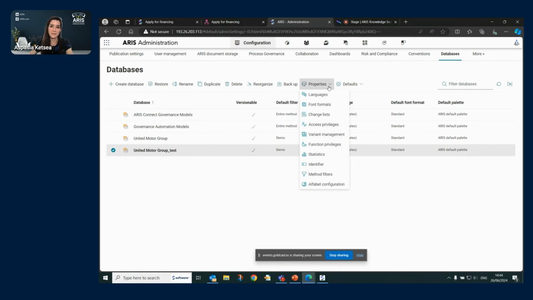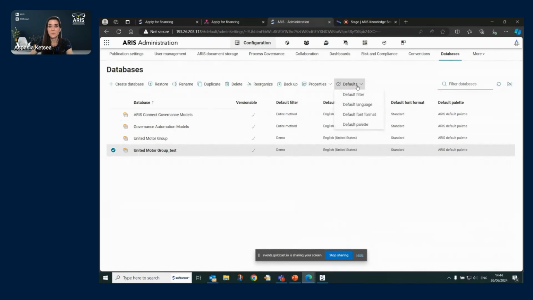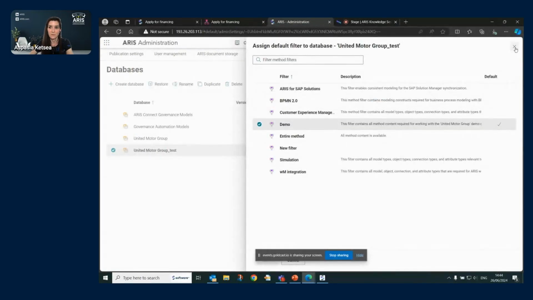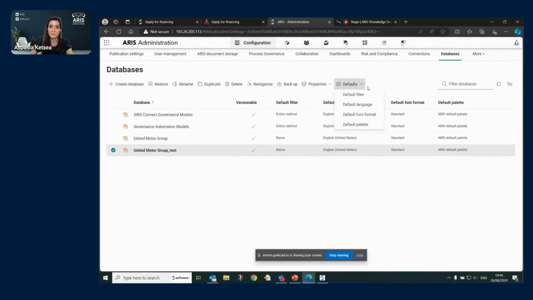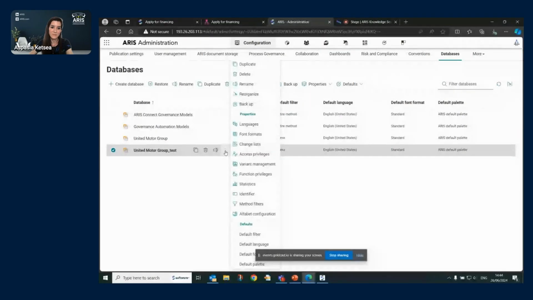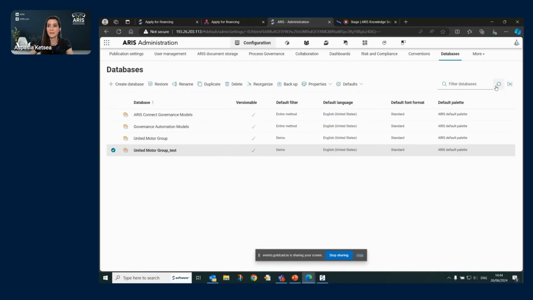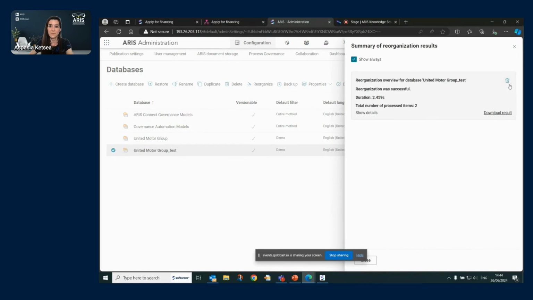Okay, so this is related to the properties, and if I go to the defaults, this is where I would be setting the default filter, quite straightforward, default languages, font format, and default palettes. So all of this is available at this tab, but you might also notice it is exactly the same list as at these three dots here that becomes available by click. Of course here if I want to filter, and as well a summary of reorganization results here.